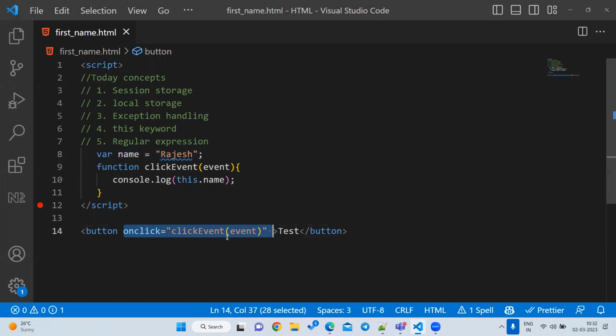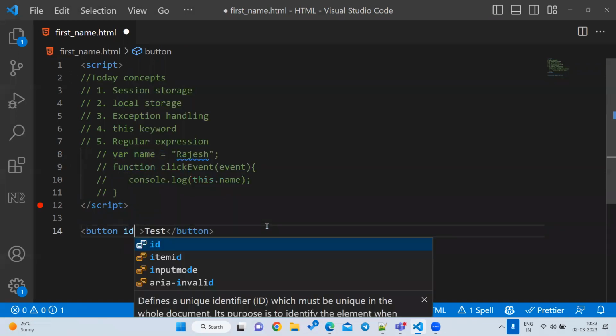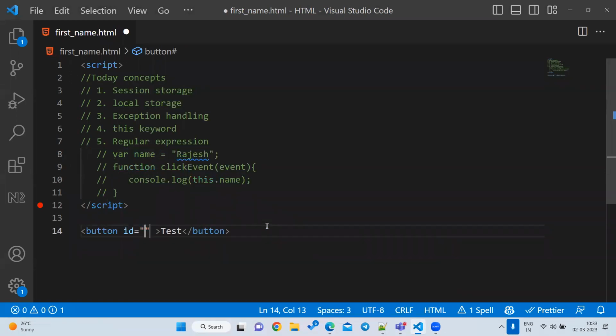So instead of writing like this, there is a concept called event listeners. Which button do I want to handle? The event handling is for this one only, right? So I'm going to handle this button event dynamically.